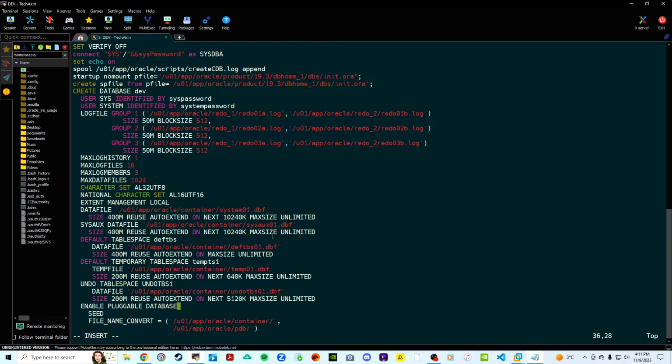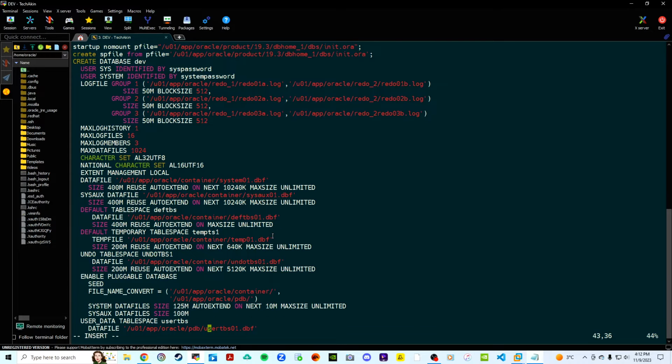And then we say ENABLE PLUGGABLE DATABASE. In order to make our database a multitenant architecture one, we say ENABLE PDB and say SEED with FILE_NAME_CONVERT of this. So in this location, we'll find the files of our pluggable database. In this location, we have a PDB here, we have the container here. And moving on, we say system data file size. We set those files here and we put them to autoextend on 10M each. So the maximum size is unlimited, and we give our sysaux data file 100M, while we give the system data files 125M.